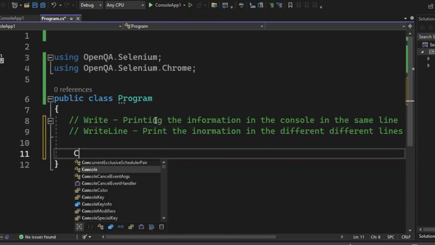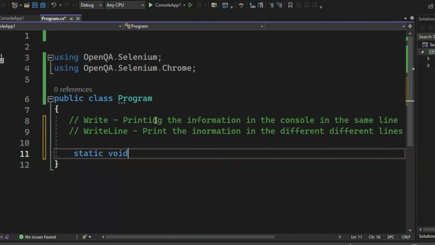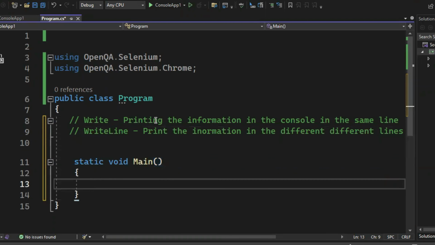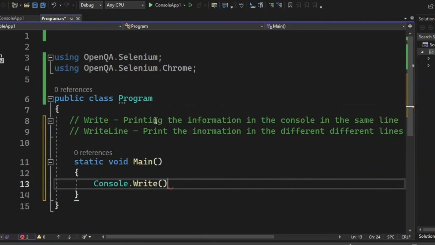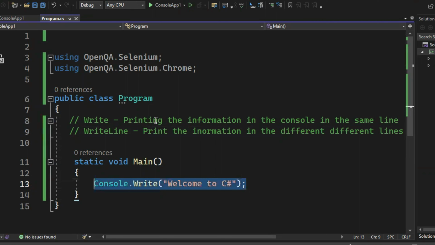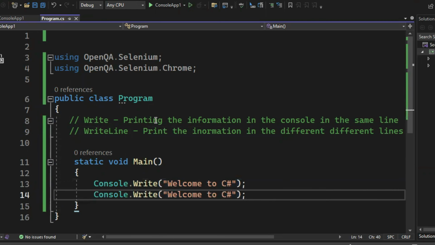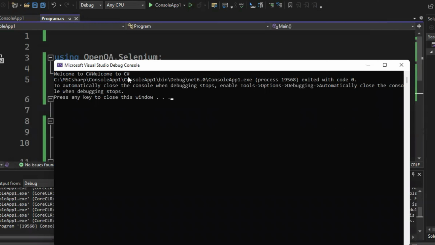Let us see that example. Let me create a static method with Console.Write and "Welcome to C#". Copy the same code and print it. If you run this code, it is going to print in the same line: Welcome to C#, Welcome to C#. Let us run this program. If you see in the console, Welcome to C#, Welcome to C#.